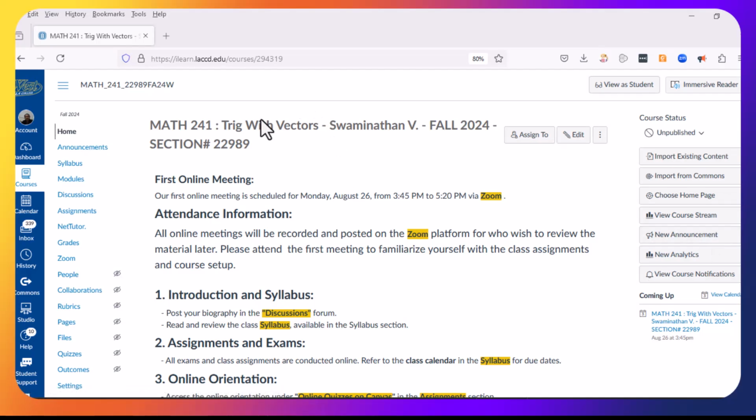When you log in to your class on Canvas, you would see a similar page like this. You can always get back to this home page by clicking on Home. Please read all the instructions.